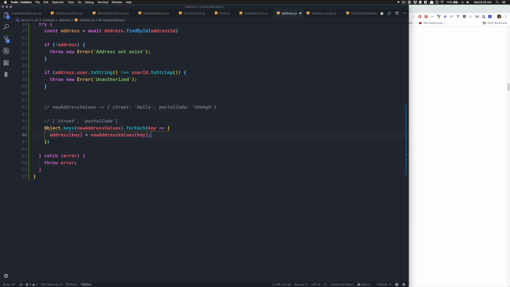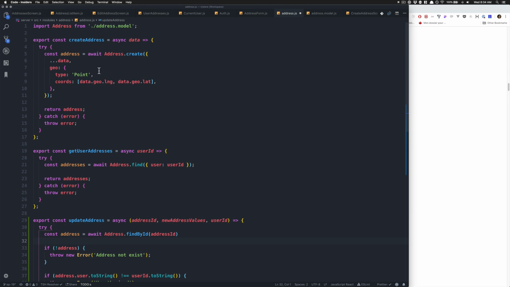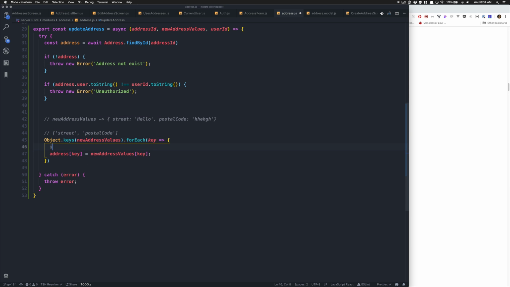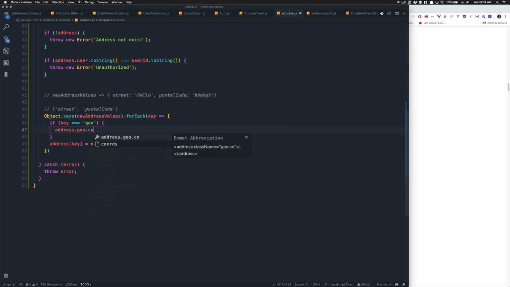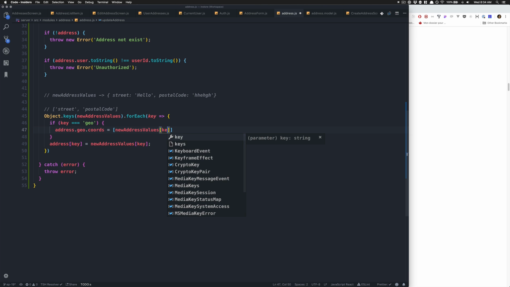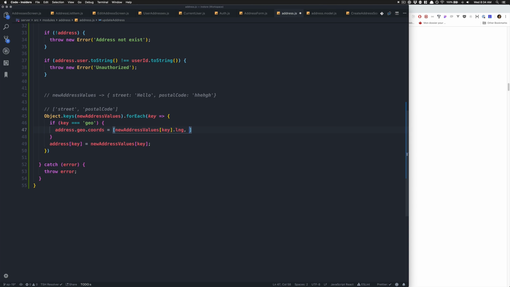But the thing is, we have some stuff to change. The first thing we need to change is the postal code. And why we need to do this is because when we create a postal code, you see what we do? We get an object called longitude and latitude, but we want to save it as an array like that. So the way we're going to work, first, if the key equals the geo key, I'm going to say address.geo.coords equals an array where I have my new address value with the key, or you can say geo, but I'm going to keep it as key like that. Longitude first, and the same thing where I'm going to save my latitude now. Like this.